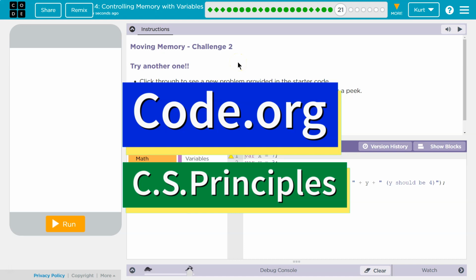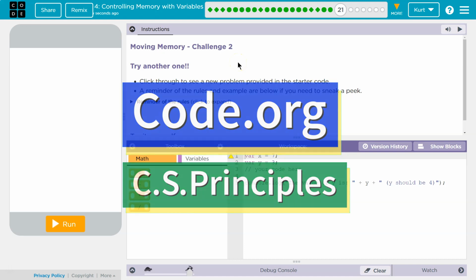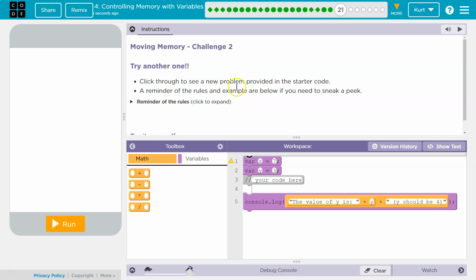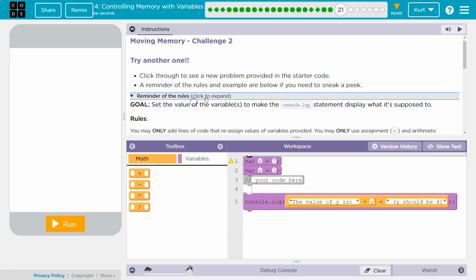This is code.org. I'm currently working on their AP Computer Science Principles course. Let's see what we're doing. Moving memory. Try another. Click through to see a new problem provided in the starter code. A reminder of the rules here. Shiplocks. A reminder of the rules and example all below if you need a sneak peek.